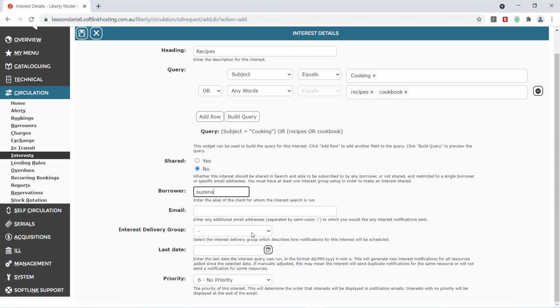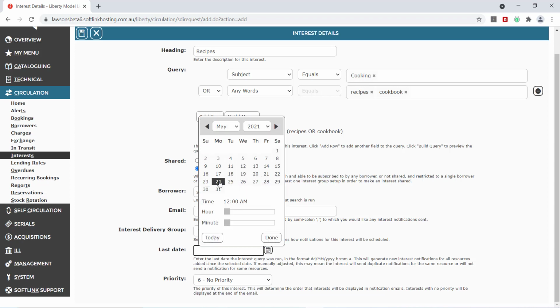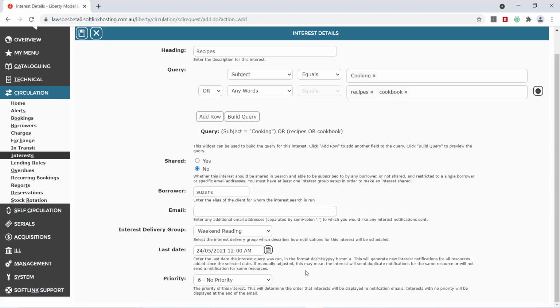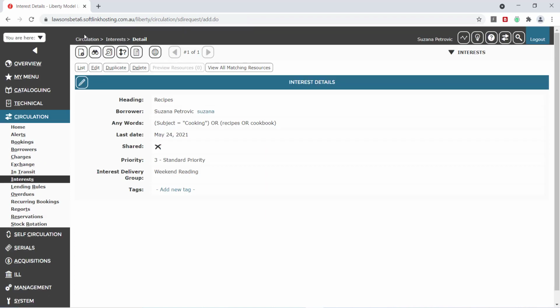And I can choose an interest delivery group for this interest. I'll choose weekend reading. The last date that the query was run needs to be nominated, and I'm going to choose this date here. In this area, I can also assign a priority to this interest. We talked about these earlier. I'm going to nominate a standard priority for this. It just determines the order that the interests are displayed in the notification email. Once I'm happy with this new private interest, I can click on Save and my interest will be saved here.